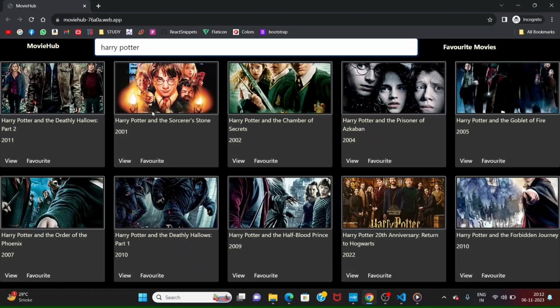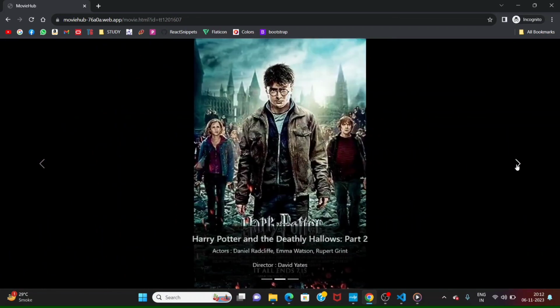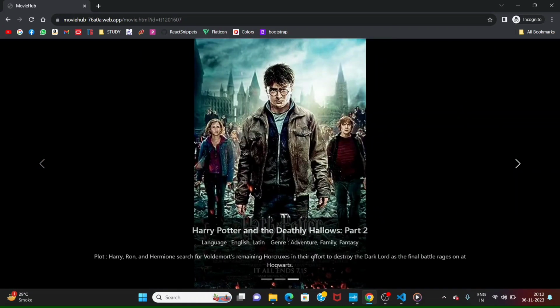From this search, I can view more details. You can see name, year, release date, runtime, etc. Next slide we have actors and director. In the next slide we have language, genre, and the plot.